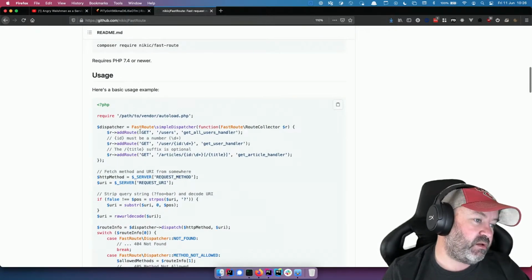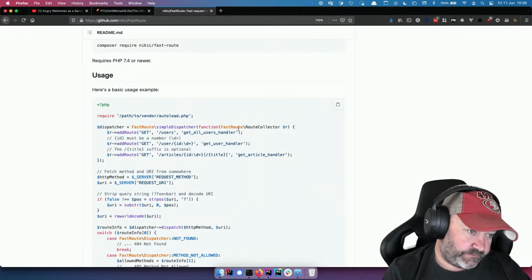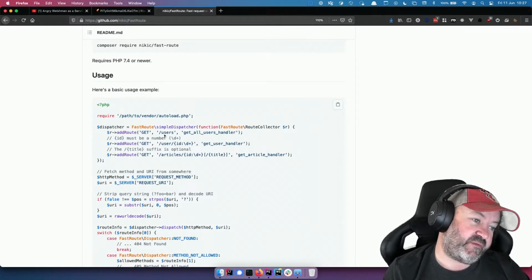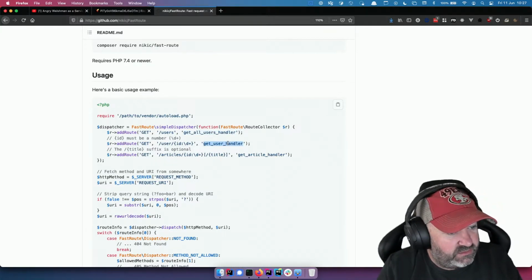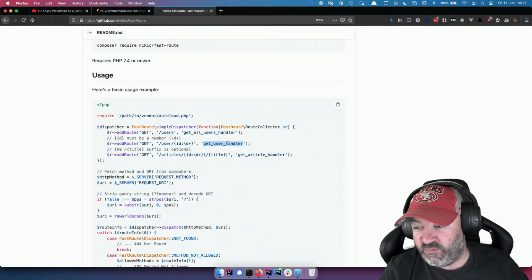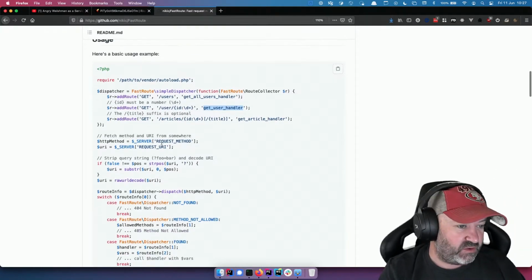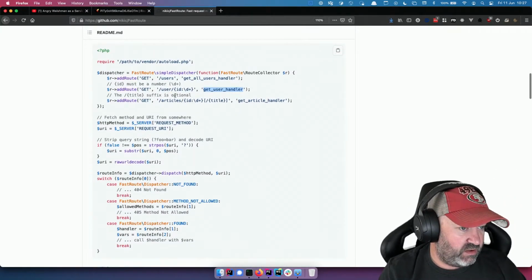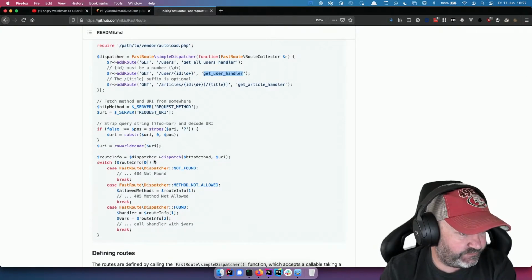So we create a dispatcher, then we add a load of routes. So we add a GET route for /users, and this is the handler. Oh, this does the dispatching as well, does it? Or does it just return the handler? Let's read the actual docs. Okay, this is cool. I don't want it to dispatch, I'm happy to write the dispatcher myself.